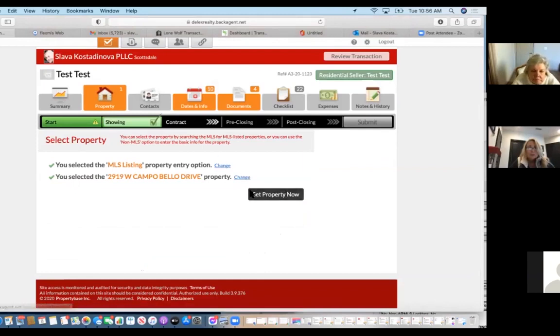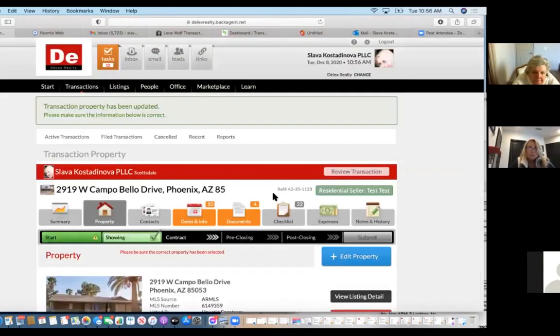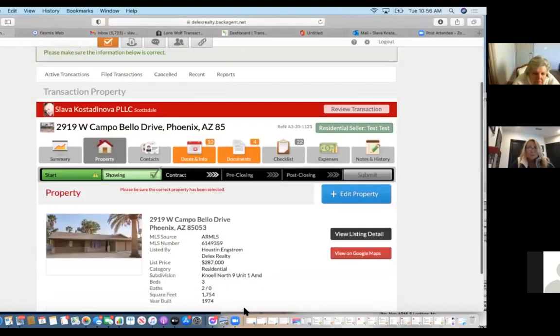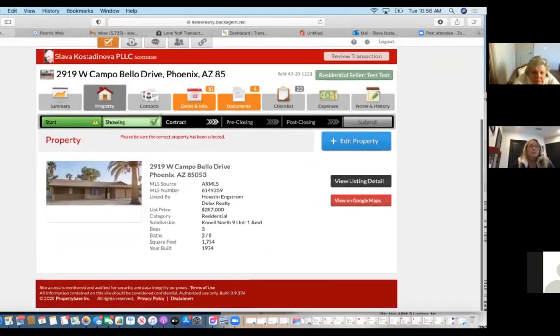Now, if you believe you've missed something or it's an error, you could go back and change it. By the way, even after you set the property, you could still go back and change it if you've selected the wrong property, which happens with condominiums quite a bit because they're all looking the same. It's the same address, maybe a different unit number. So if you ever run into that, just quickly click right here, edit property, and you could edit that.